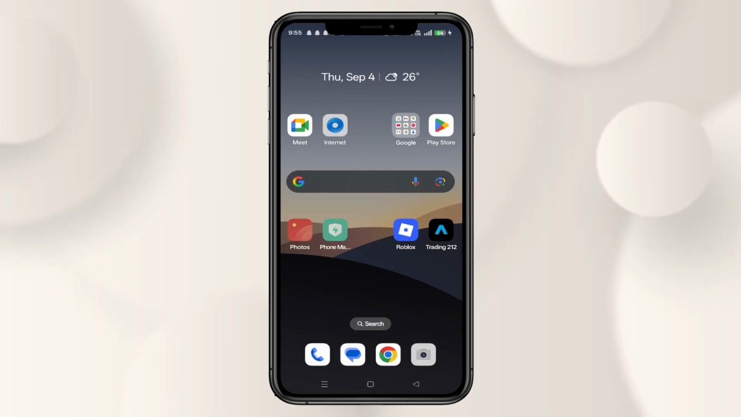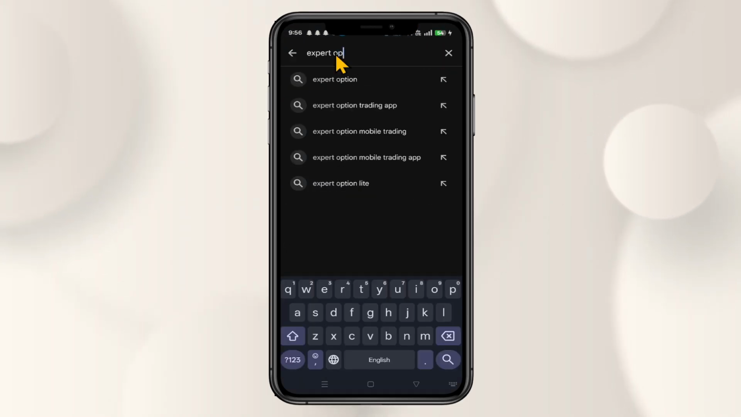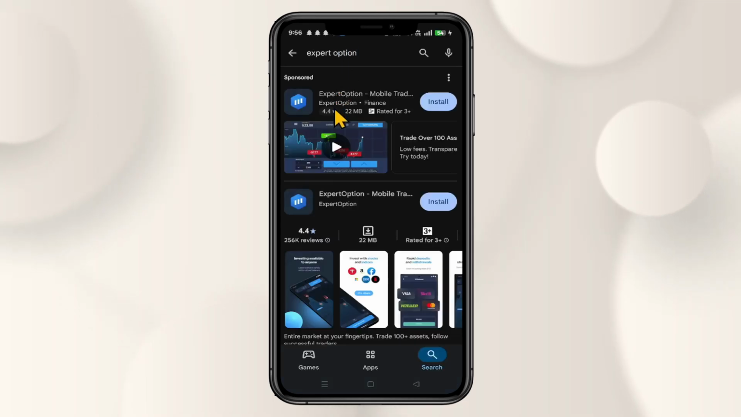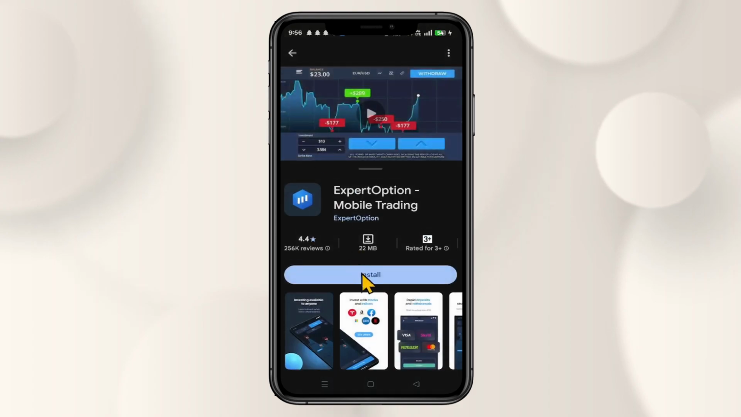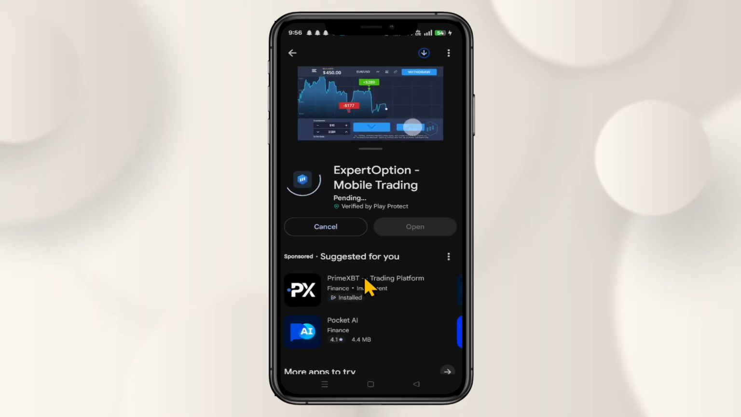First of all, open up the iOS App Store or the Google Play Store, depending on your device. Once you open it up, you can tap on the search button. And now just type in Expert Option to begin your search. Once you find the Expert Option mobile trading app, you can tap on it and you will see the install button. Tap on the install button and this will begin the download and installation of this application on your device.